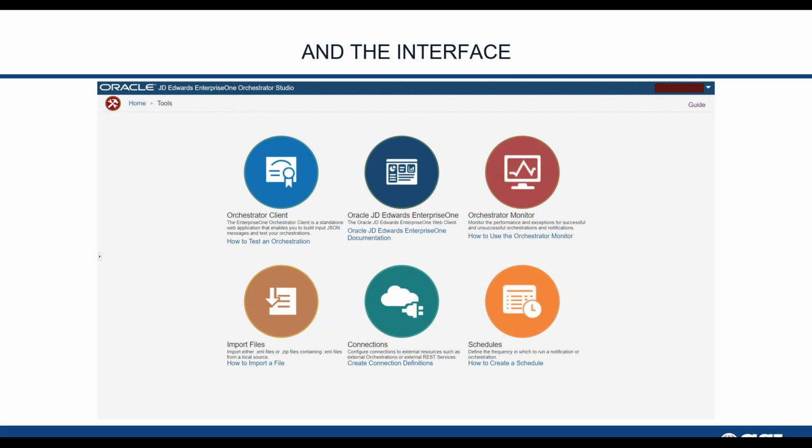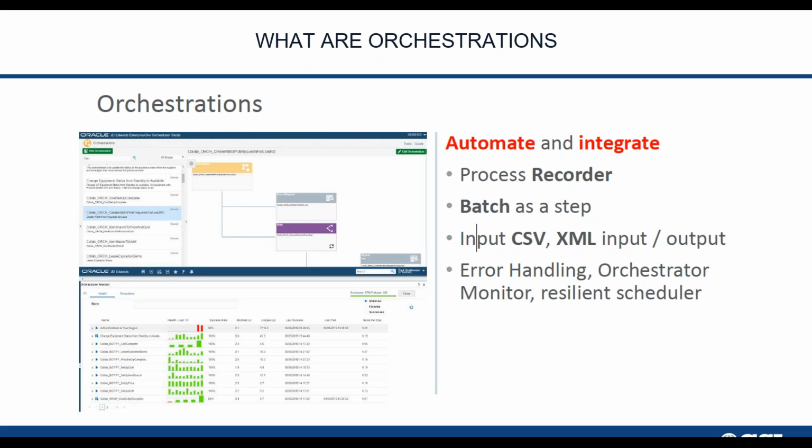So again, we'll see this in a bit, but what does our Orchestrator let you do? Orchestrator lets you automate, process, and integrate data. Now you can either create the code yourself, or I'm going to show you via the demo how you can use the process recorder to actually create the orchestration. You can set things up as steps. As I said, you can input various types of data, you can output various types of data, and you can use Orchestrator to monitor and handle any kind of errors and schedule whenever you need them to occur.